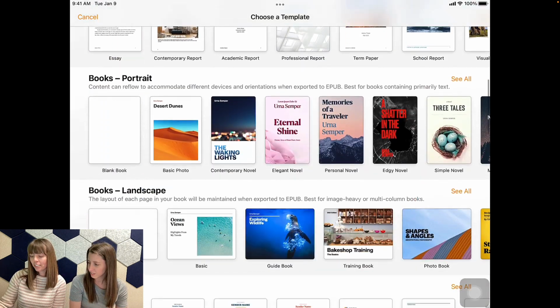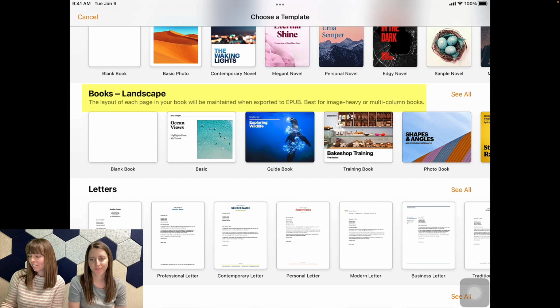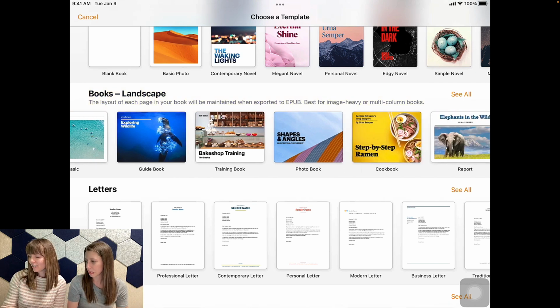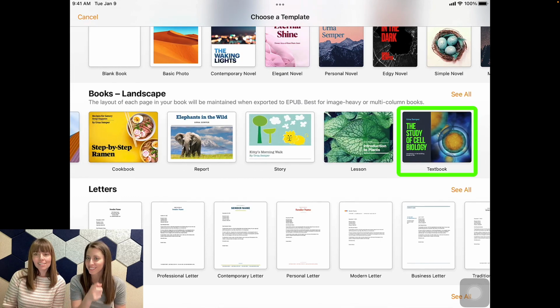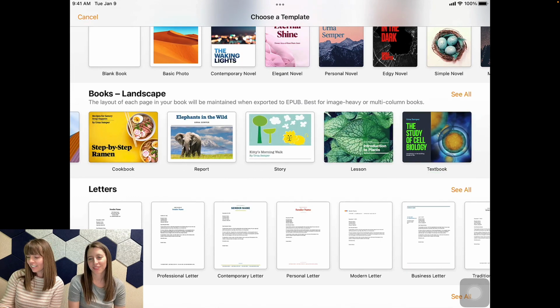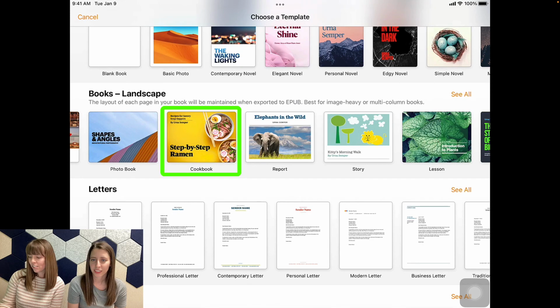And I really love to go in the book landscape. I don't know why, I just do. Creating on the iPad is so much nicer when it's landscape. And so then if we just scroll, you can see right there. Found it. Yep. And we're actually going to look at this next one here, the elephants in the wild. So let's go ahead and open this, and then I'll show you what I made.